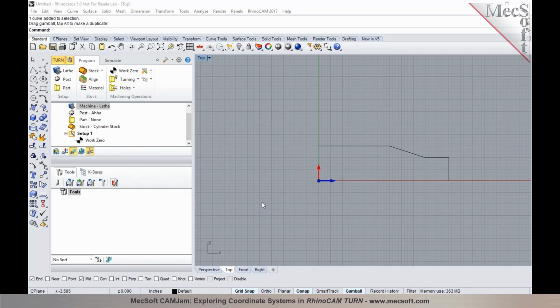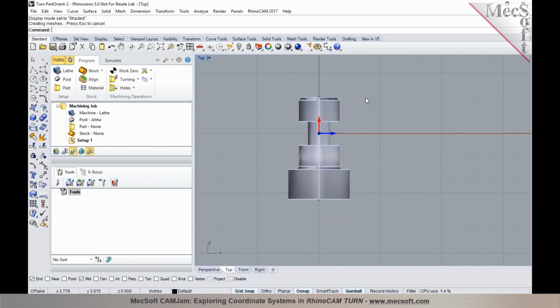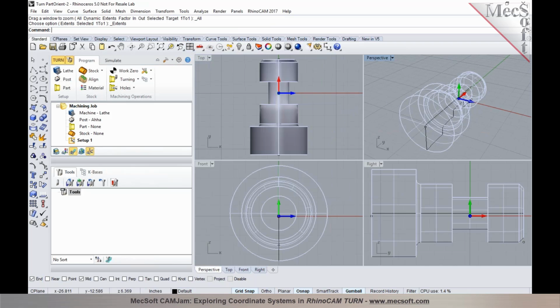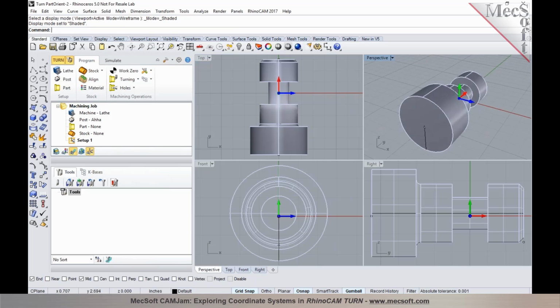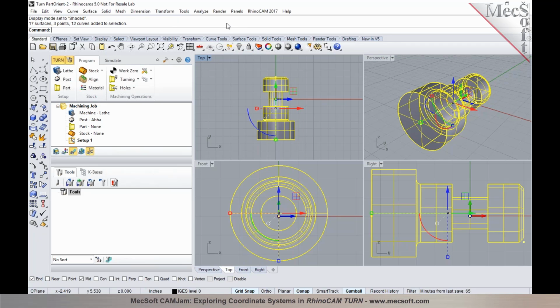Now the steps that we're going to be performing for orienting the part in RhinoCAM would be also similar in Visual CAD/CAM as well. So here I have a part that was imported into Rhino, and as you can tell by looking at the part, it needs to be oriented, so it needs to be rotated and also transformed so that the X and Z origin is at the back face of the part. You could use the transformation tools that are available to you in Rhinoceros, or you could even use the manipulator or the gumball tool to rotate the part.